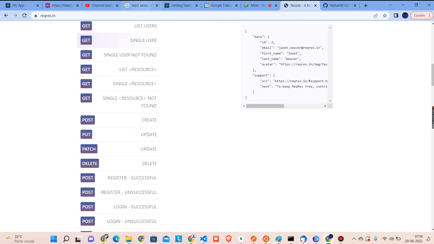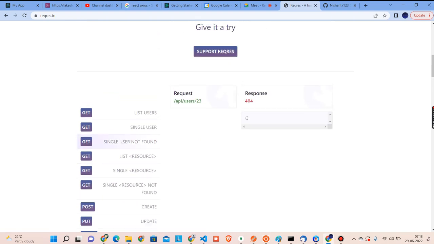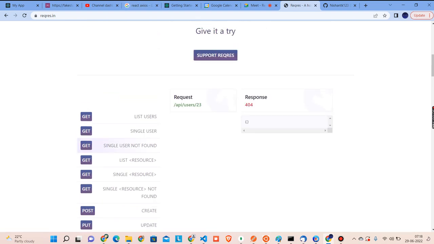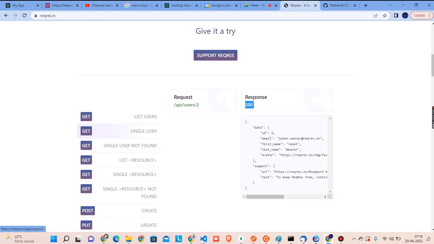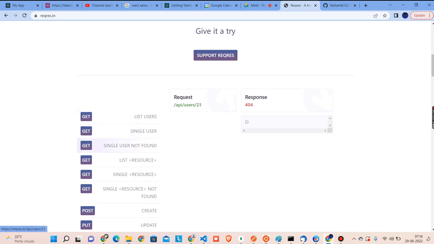If you are searching for any user and the data is not present, then it will give 404. 404 response means, if you click over here, you can check the response status code. A status code of 200 means it's successful. See, here also it's a 200, means successful. If you're getting 404, it means whatever resource you are looking for is not available.